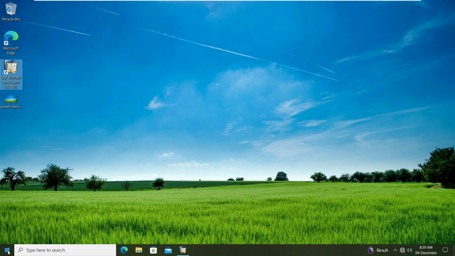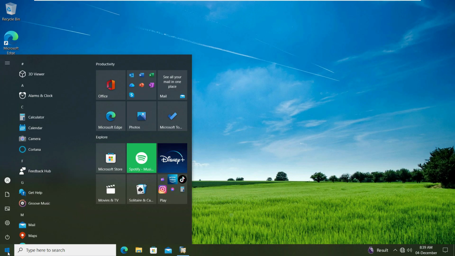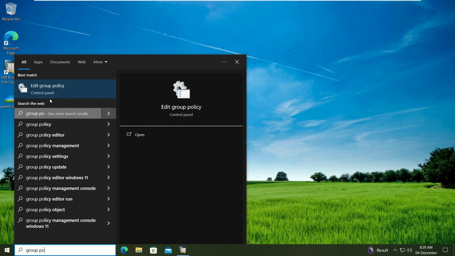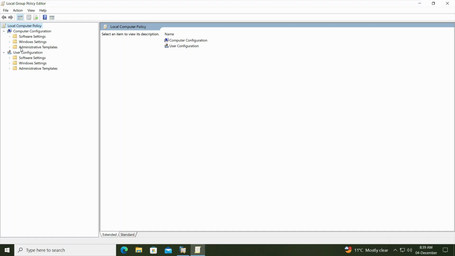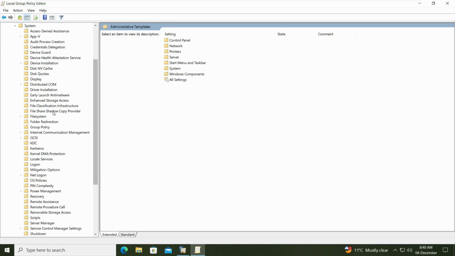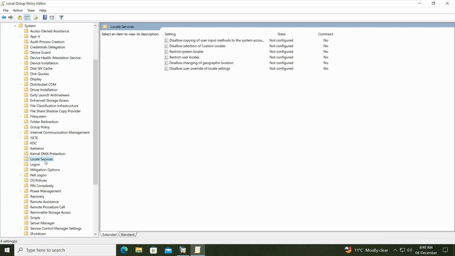And finally, what you can do is just open up the Start menu. Right here, Group Policy. You will get this option only if you're using the Professional version. Click on that. And here, click on Administrative Templates, expand this. Click and expand System now. And here we just want to find Local Services. Now there are a lot of functions. How will we find it? It's very simple. Just click on anything and press L on your keyboard. Here is Local Services.